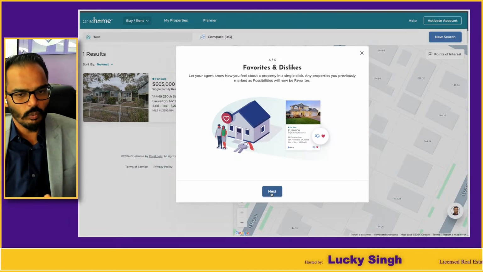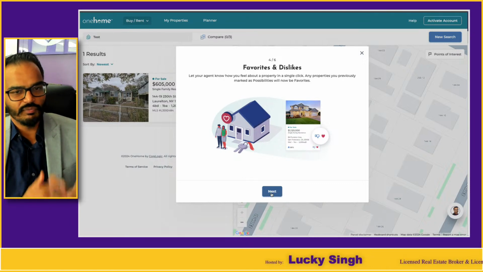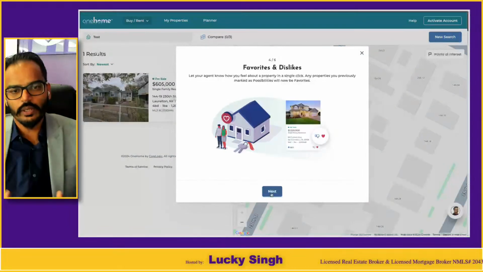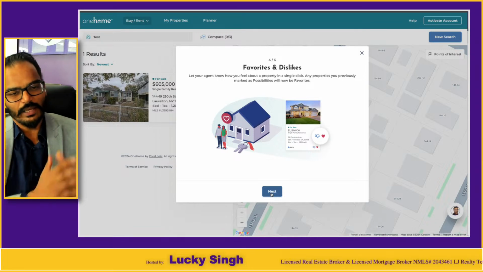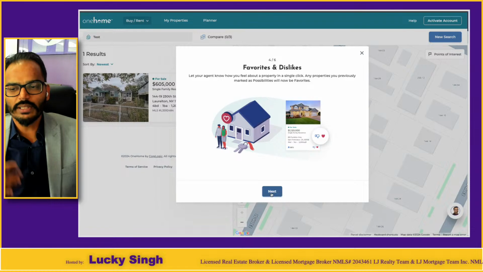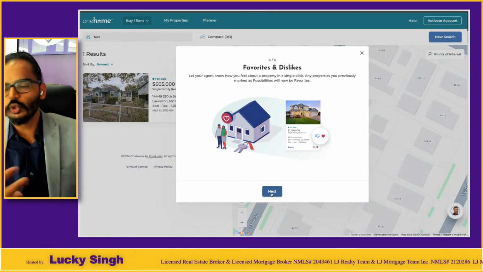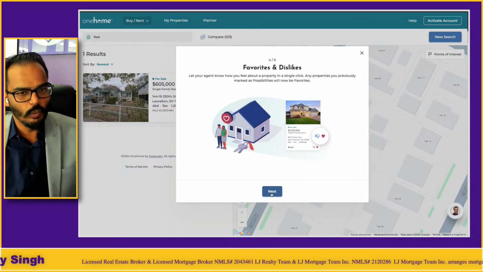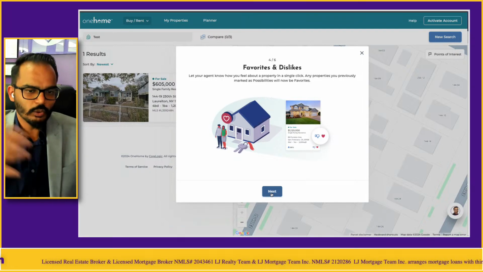I love this feature as well, that they can actually favorite or dislike it. If it's dislike, this way you know that, hey, this client does not like this type of property. And then if they do like it, you want to take some action on it. Hey, let me show you this property. Let me schedule a showing, right? If the showing goes well, then we move on. Otherwise, we're back to square one.